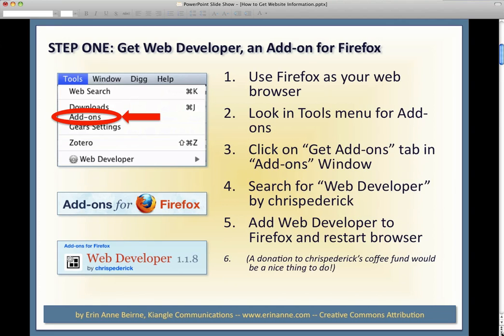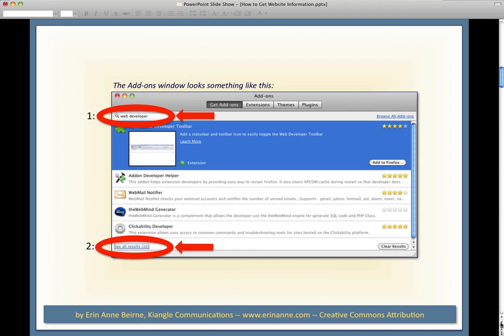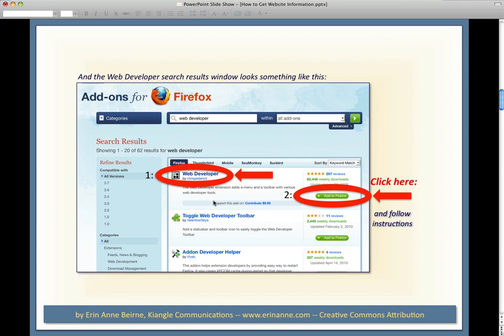Here are just a couple of screens. I just wanted to show you a little bit closer up what that looks like. So here again is the add-on window. It looks something like this, and you can see where I've marked Web Developer, filled that in, and See All Results. Click on See All Results if it doesn't already come up in your options. And there again is Web Developer and Add to Firefox.